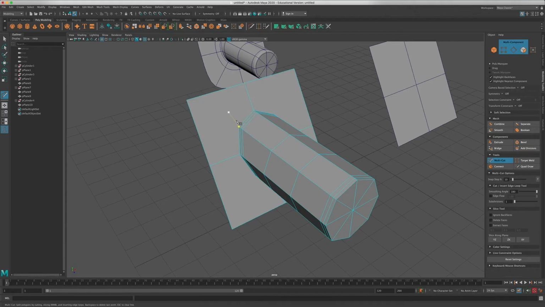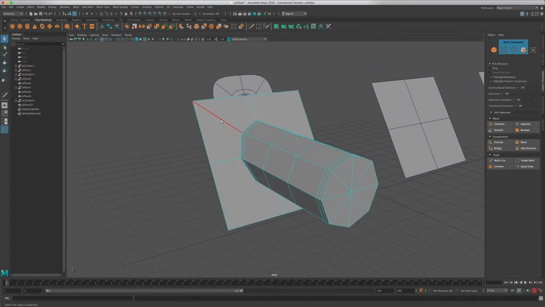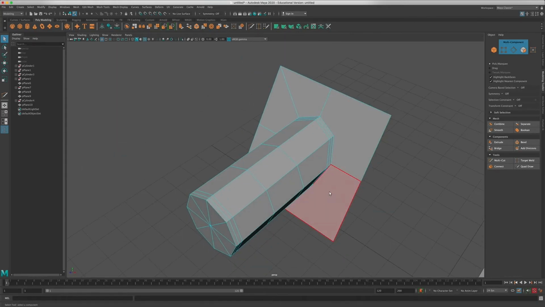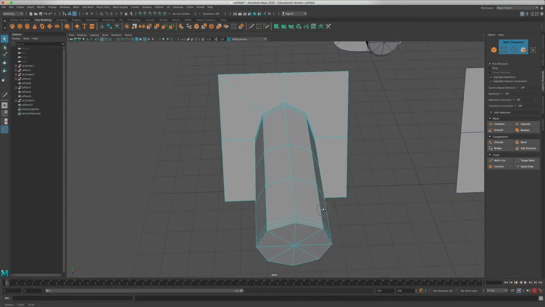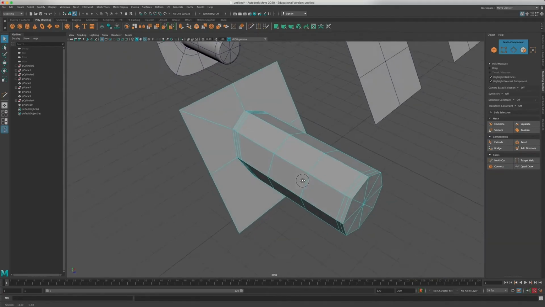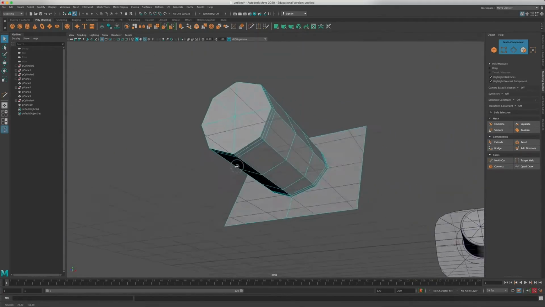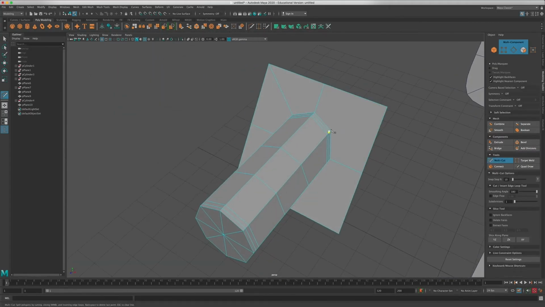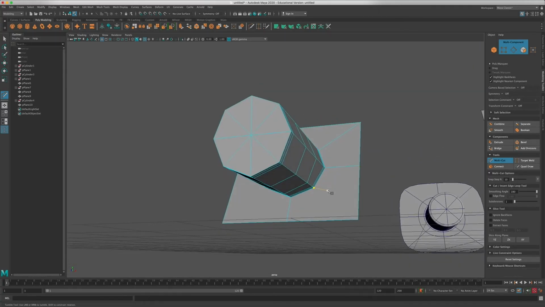So we need to make four-sided faces by using this tool, multi-cut. So I'm gonna cut. Now we have four-sided, both. And keep doing this with the multi-cut tool until we have all four-sided faces on this object. And multi-cut. In the bottom, cut.